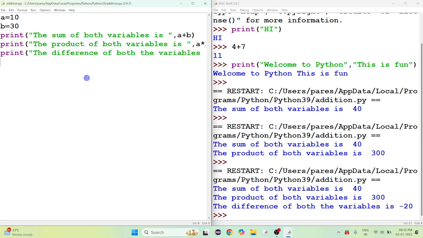Likewise, I am writing code in the script mode, which is an input file. Save the file, execute it, and parallelly on the right hand side you can see the output in the interactive mode. So this is how you can use both the modes to write codes. I hope you understood the basic differences between interactive mode and script mode.